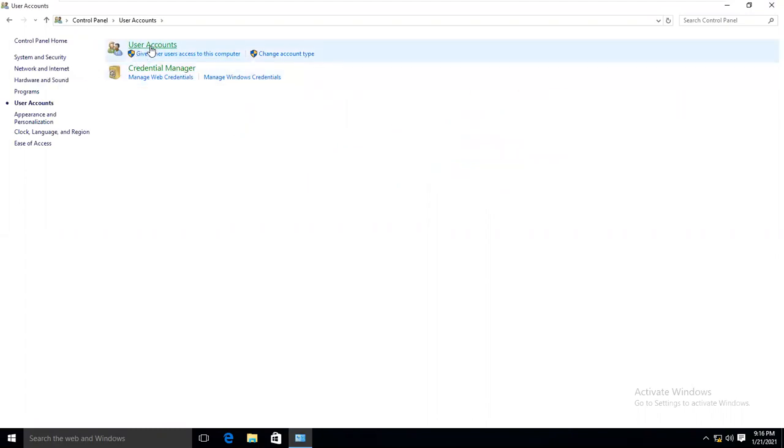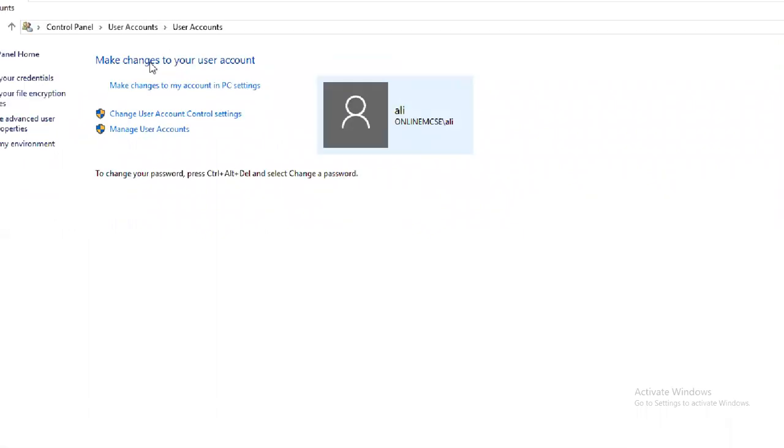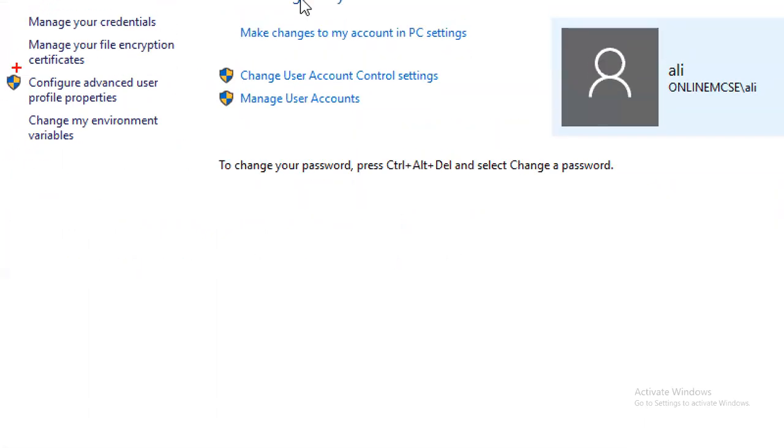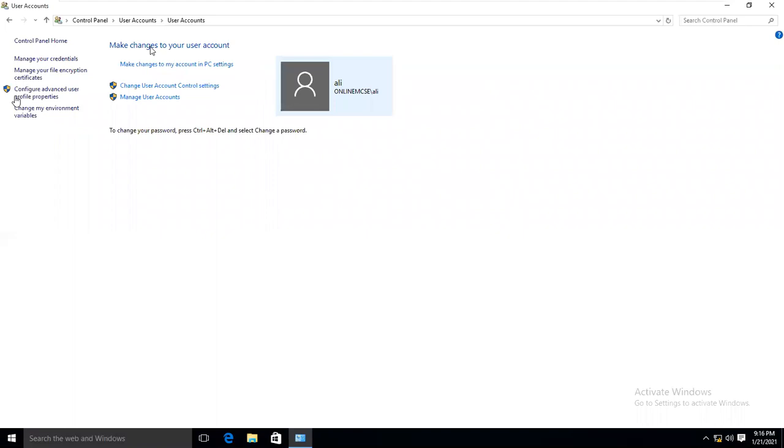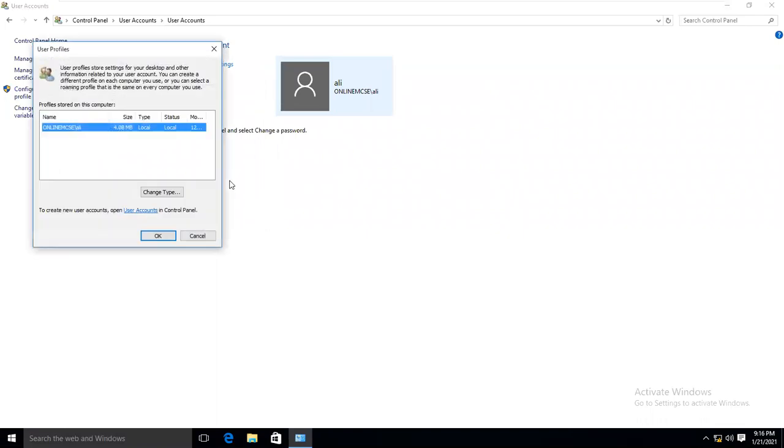And one more time, we are going to click user account. And here one option is available. You see this? Configure advanced user profile properties. You have to click this. So when you click, now it will try to show you the actual information.